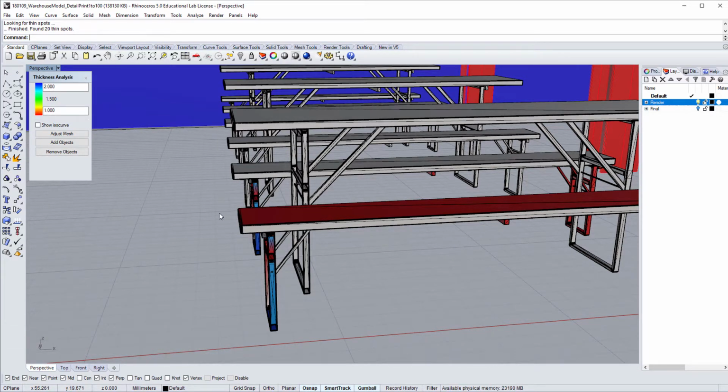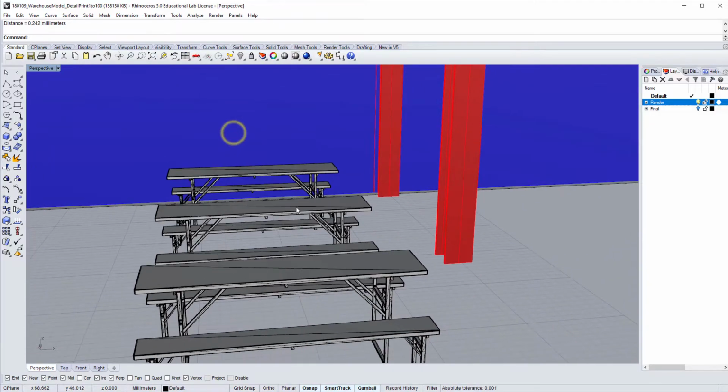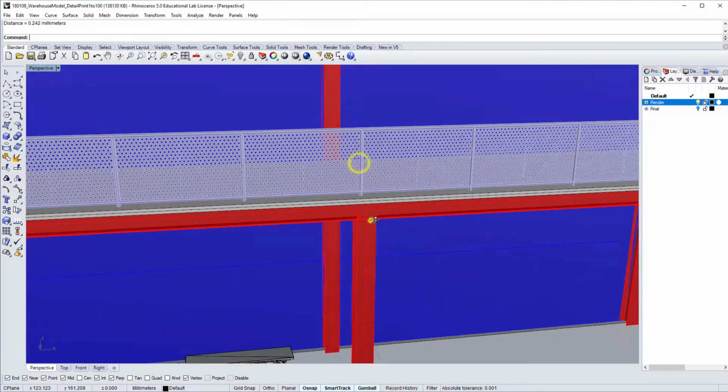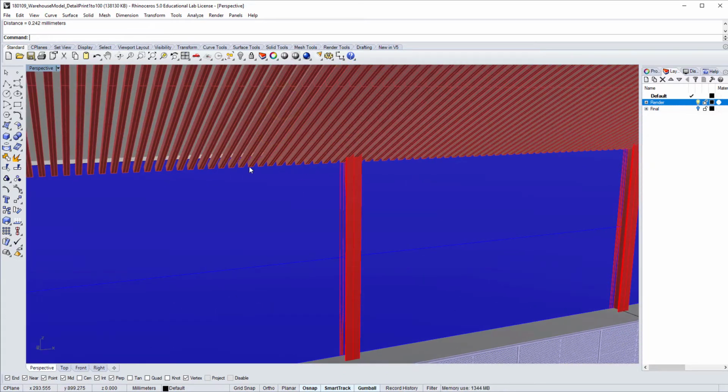This command can take some time to calculate, so it's recommended to use this on selected items, or use the distance command with object snaps turned on as a way of manually checking object thickness. Areas of this model that need attention are the furniture, structural elements, handrails, timber battens, and louvers.